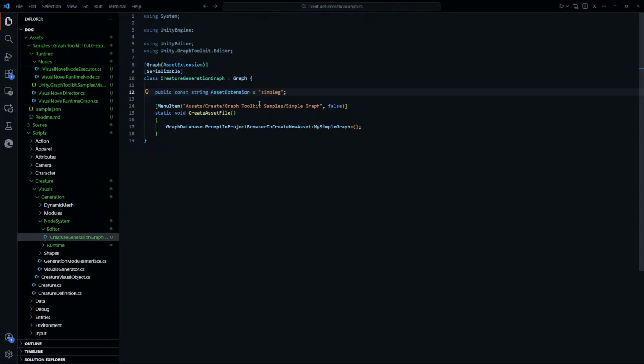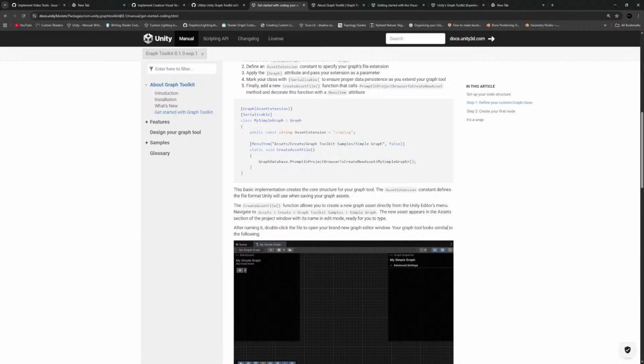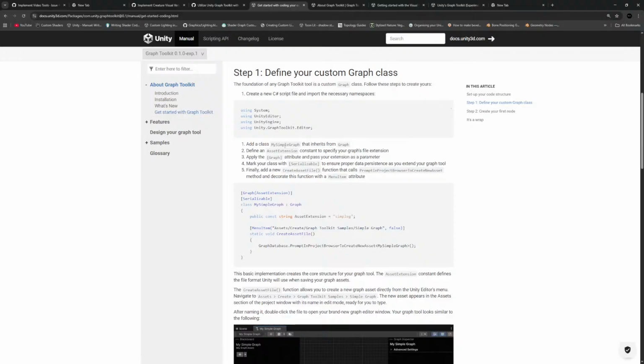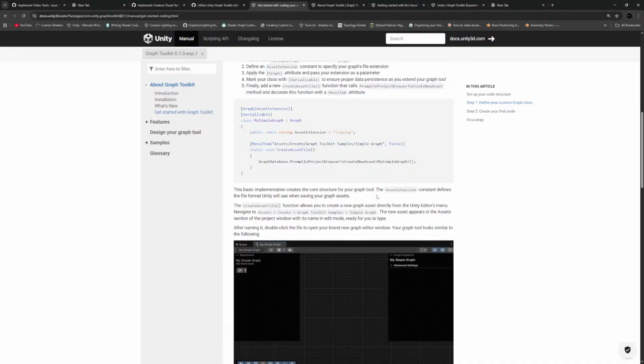Asset extension, Simpleg. Yes, I want to know more about Simpleg. Simpleg, simple graph, I guess. The asset extension constant defines the file format Unity will use when saving your graph assets. Okay. How free can I be with the extension here?